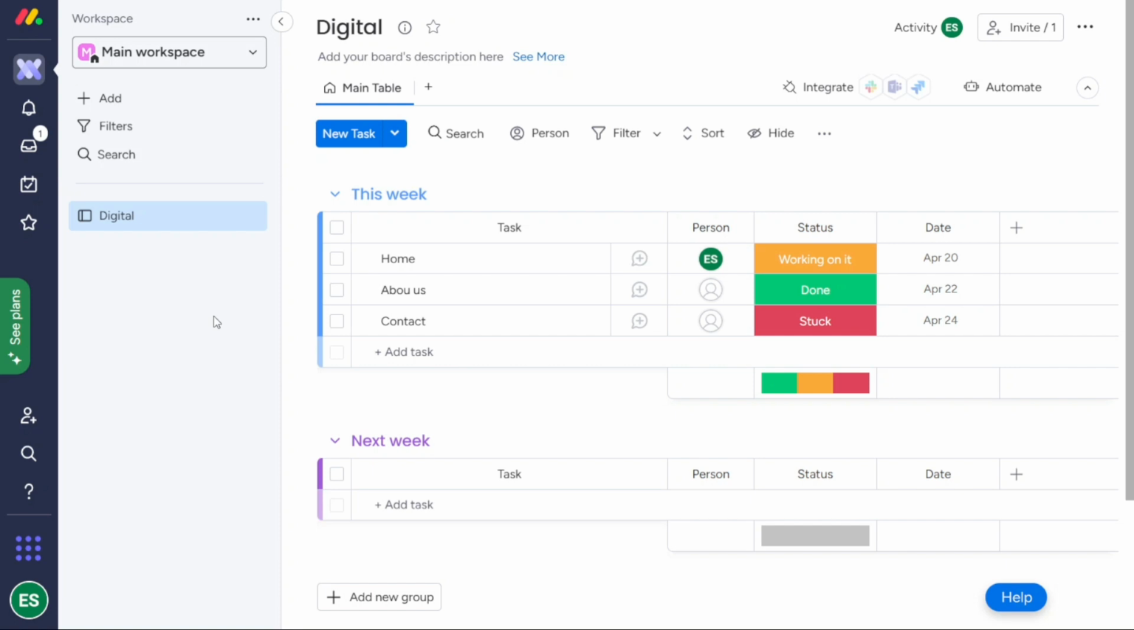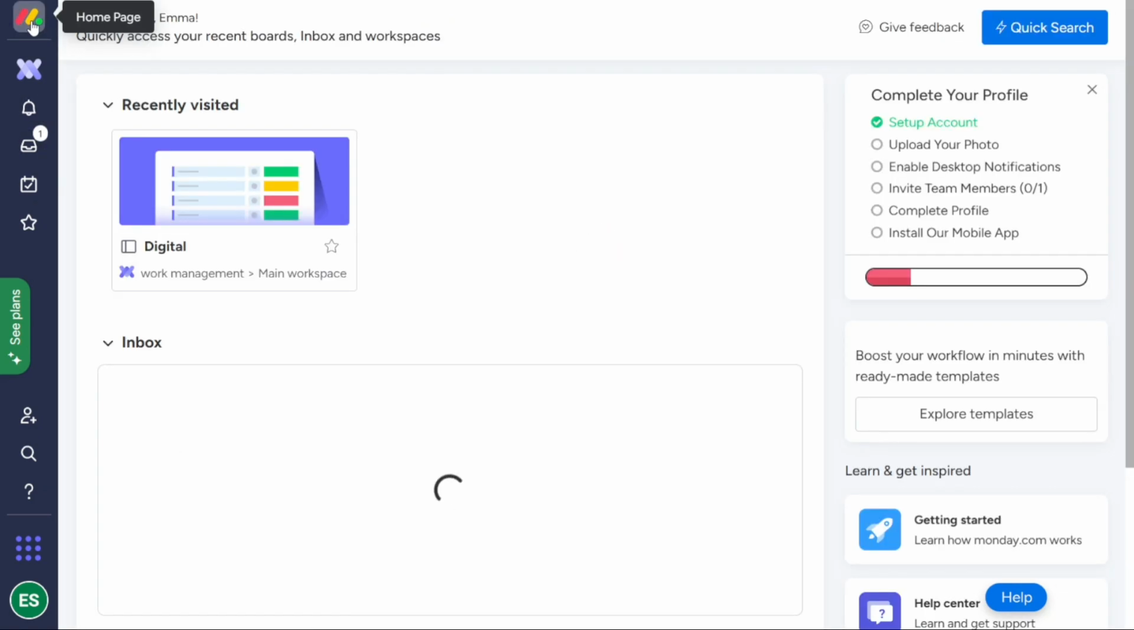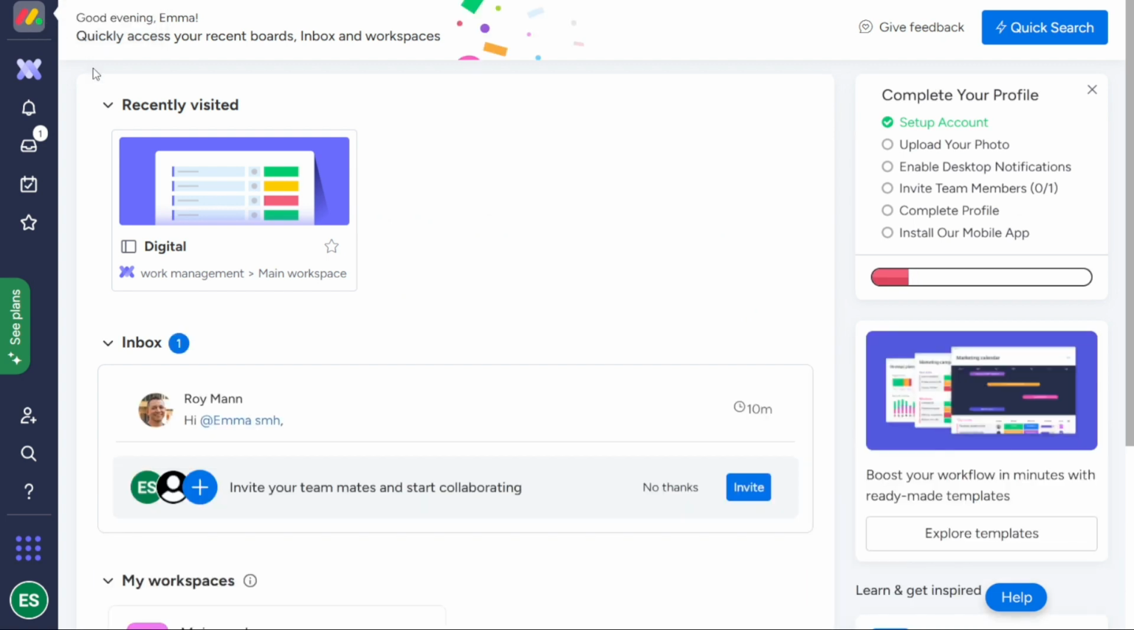The dashboard is a user-friendly interface that makes it easy to navigate and manage your work. It consists of a left navigation panel located on the left-hand side of the screen, which is divided into different tabs. The home page is the first tab on the left navigation panel, which provides you with quick access to your recent boards, inbox, and workspaces. This tab makes it easy to keep track of your most important tasks and projects.